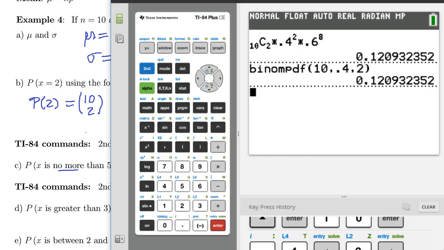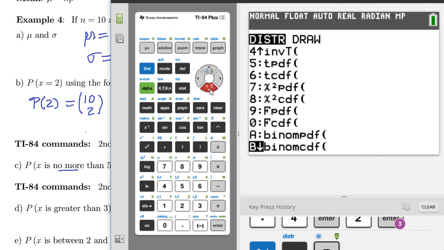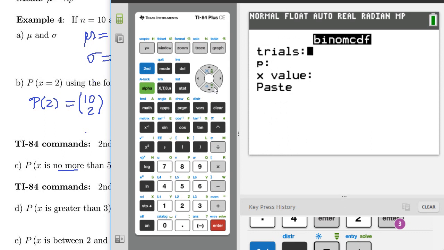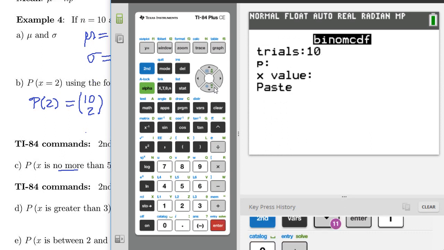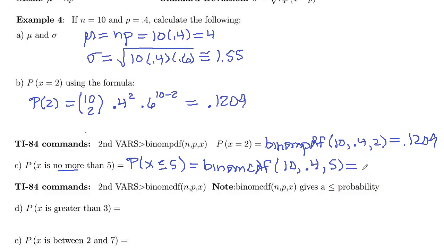Let's key that in. So 2nd variables, scroll down to binomial CDF, which is B. Trials are 10, p is 0.4, x is 5, paste it, enter. 0.8338 rounded. It's pretty typical to use 4 decimal places on these probabilities.